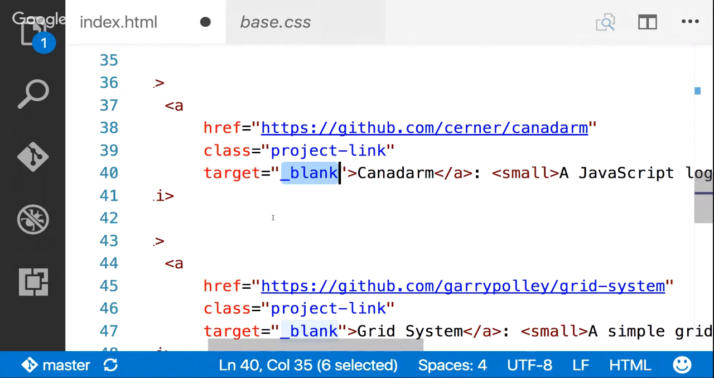And there's another option you can use that I can't remember. I'd have to Google it. That is another underscore attribute value that can force it to open in a new window. I think it's underscore new, but I'm not positive, so I'd have to look it up.